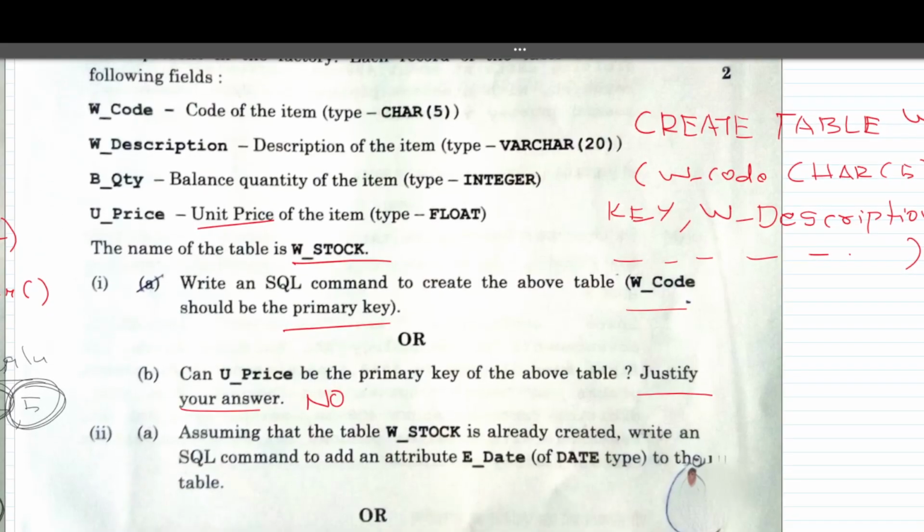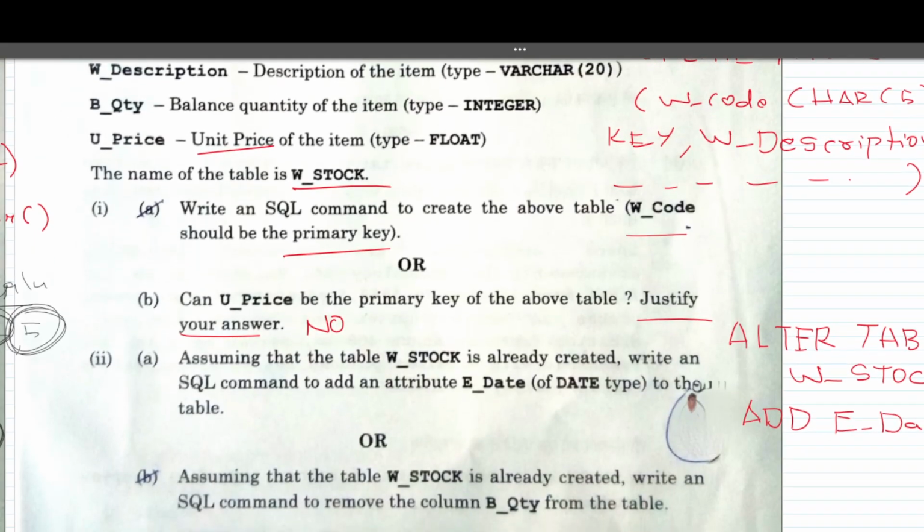Very easy question. If anything is already present and I am changing the degree, I will be using ALTER. So ALTER TABLE, the name is already given, W stock. Then what I need to do, I need to ADD, as given in my question, e date of date type. That's all. Let's see what the OR has given to me. Assuming that the table W stock is already created, write an SQL command to remove column B. Yes, I will be removing a column. Very important question.